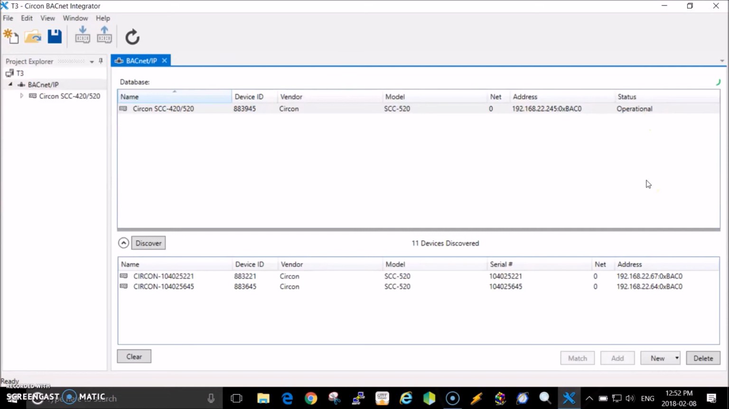So that's one thing you've got to keep in mind if you're changing the device ID using the browser after you've added your devices to your database. If you're doing everything through the database manager and the Circon BACnet integrator software, then you won't see that issue at all.